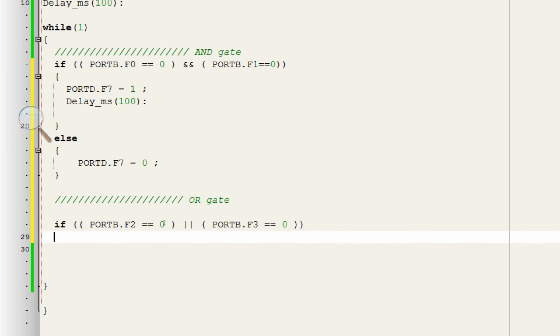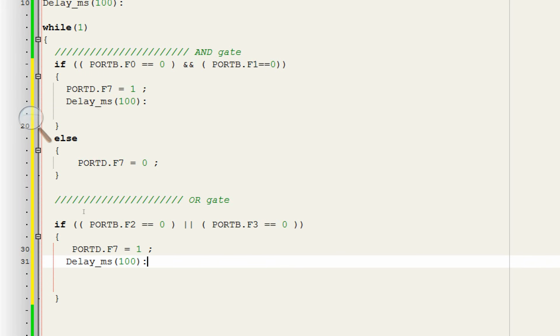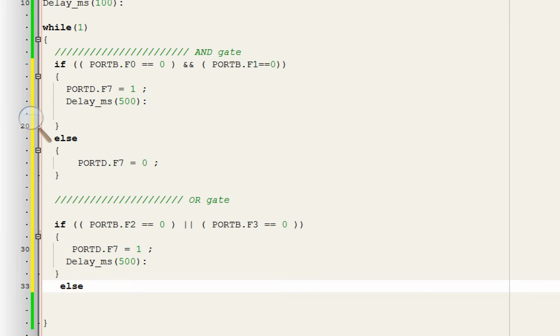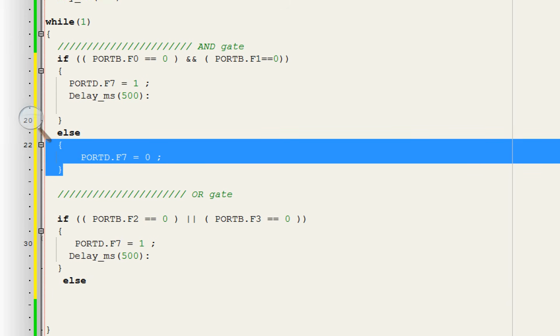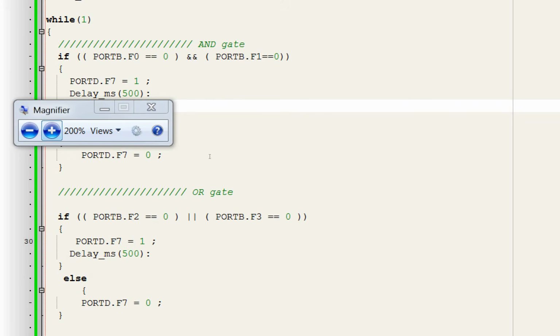Now what should happen is that the LED should turn on. Like in the previous case, the LED will turn on. For 100 milliseconds, we make it 500, and here too we make it so that the LED will turn on for half a second, then it will turn off. Okay, and in else, like previously, the LED is off. You copy paste it, else it's off. So this is our two loops in one program.